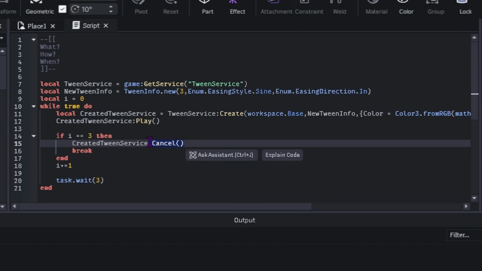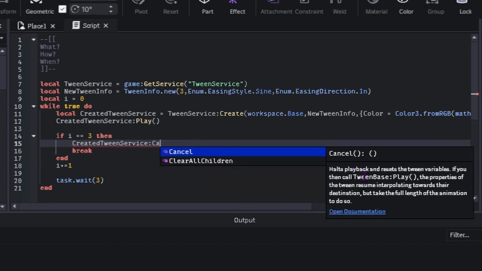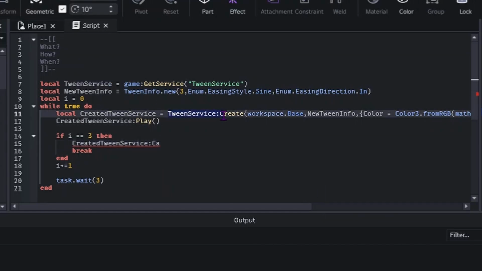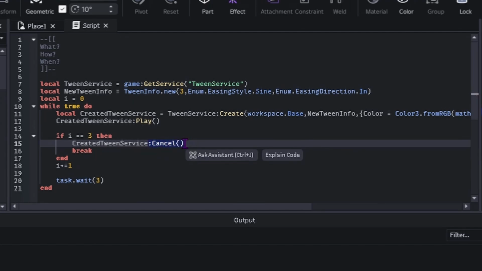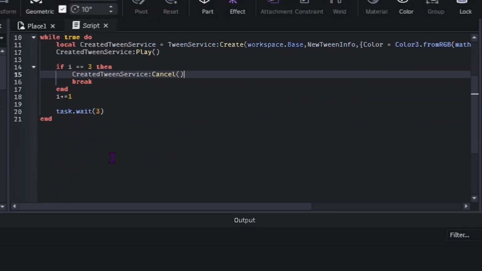So what cancel does is that it halts playback and resets the tween variables. If you then call play, the properties of the tween resume interpolating towards the destination but take the full length of the animation to do so. So what it's trying to say is that it finishes the entire TweenService and then it cancels out, like it stops the whole thing. So there's nothing called as stop, that is colon and stop bracket. There's nothing like that. Instead of that, we can use cancel. So that was basically it about TweenService.